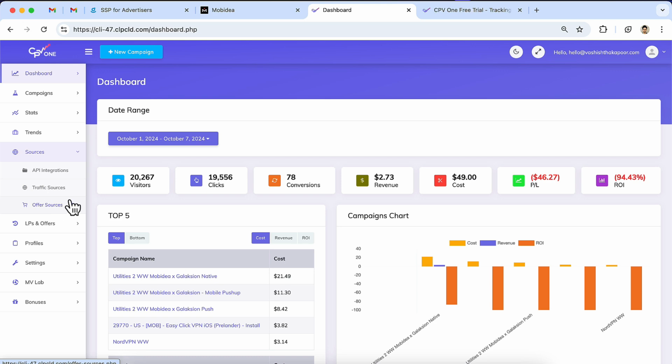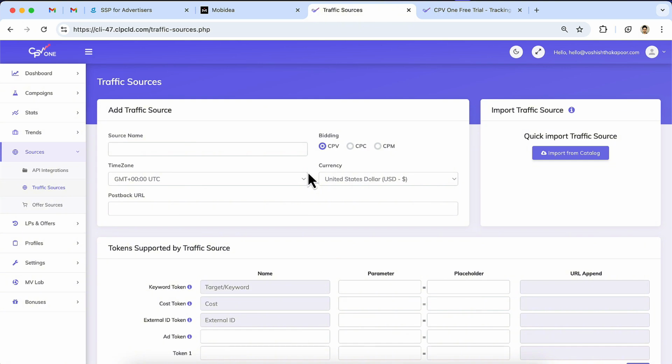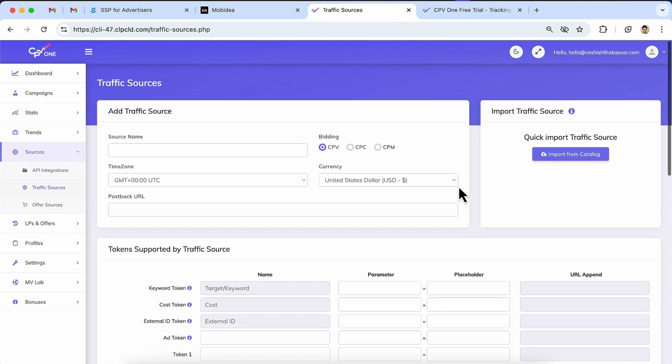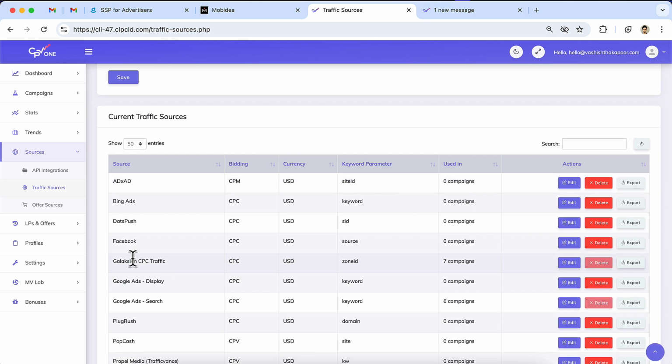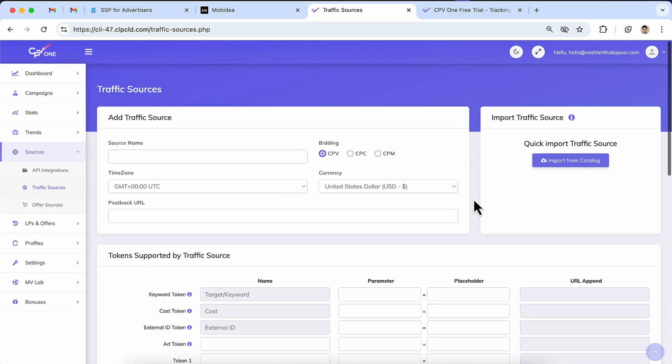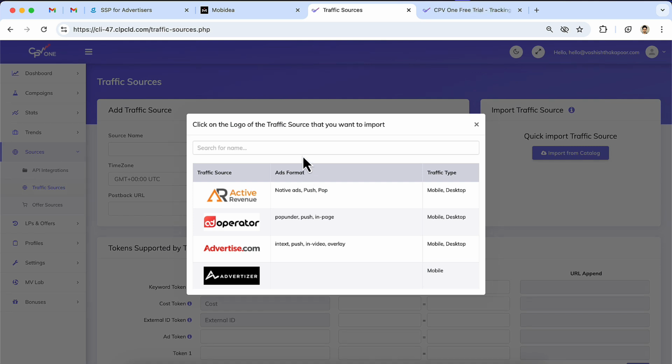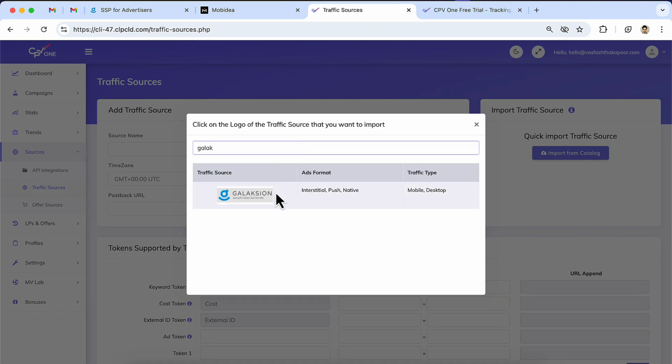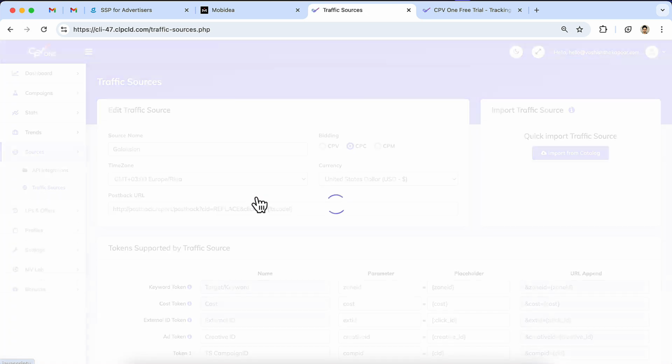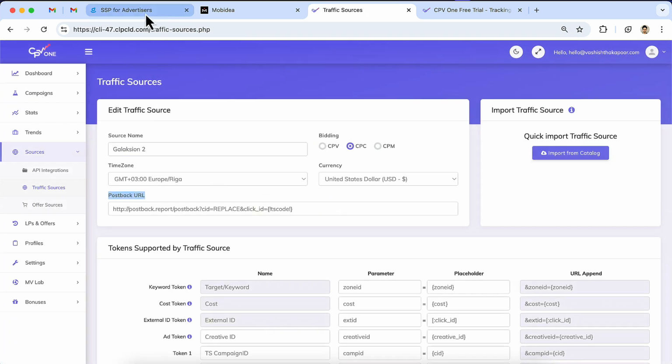With the process, we need to set up the traffic source and offer source. So go to sources and click on traffic sources. Now here you can either add your traffic source manually or choose it from the catalog for easy integration and guided setup. I have already added Galaxian as a traffic source here, but let's add it from the catalog just to see how I did that.